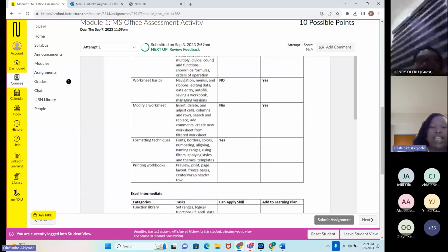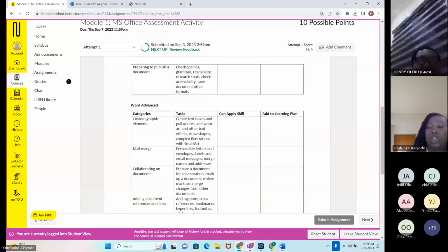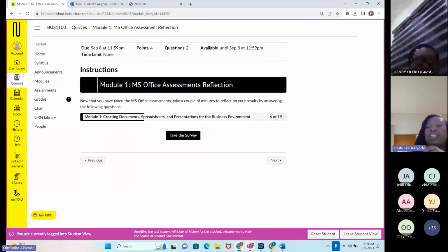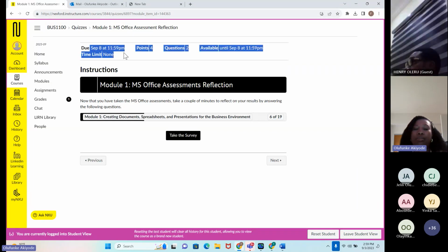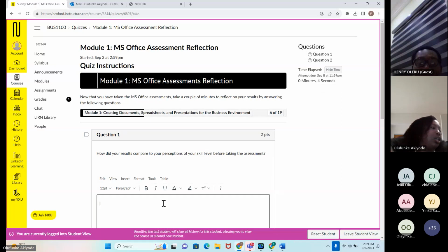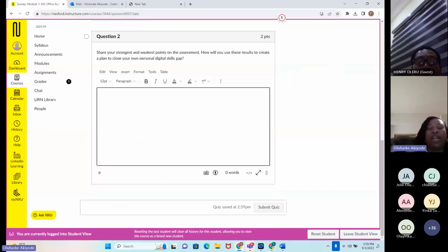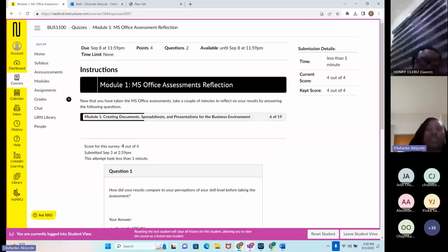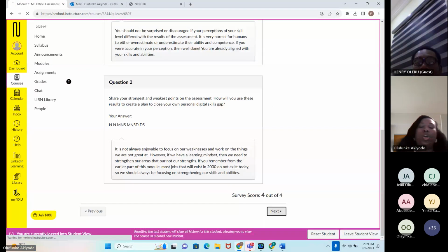So I can just go to next. So once I go to next, then there's a survey about what I just learned. This one is due on September 8th. So how did your results compare? Let's say that was my answer. These are free points. Wherever you put it, there's no right or wrong answer. You still get the answer right.